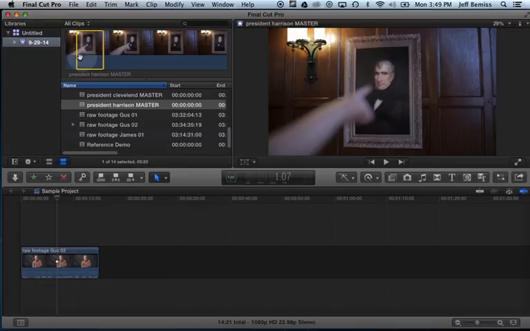So I've really only set 2 points, an in and an out. And I've set no points here. I've simply left my playhead parked where I want the edit to occur. This is why I call it a 2-point edit.